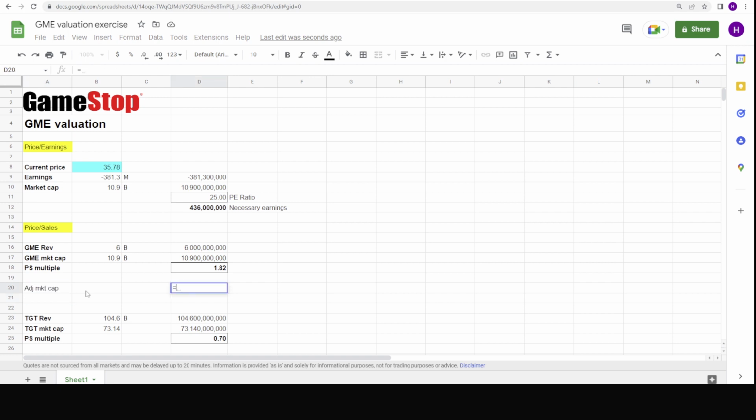And the answer is we're going to take that 6 million in GameStop revenue. We're going to multiply that by the price to sales ratio. And it tells us that the adjusted market cap would be about 4.2 billion for GameStop. And the issue with that is that 4.2 billion compared to the current 10.9 is about 38.49% of the current market cap, meaning that if we use this price sales exercise to value GameStop stock, the fair value of that stock would be 38.49% of the current price.